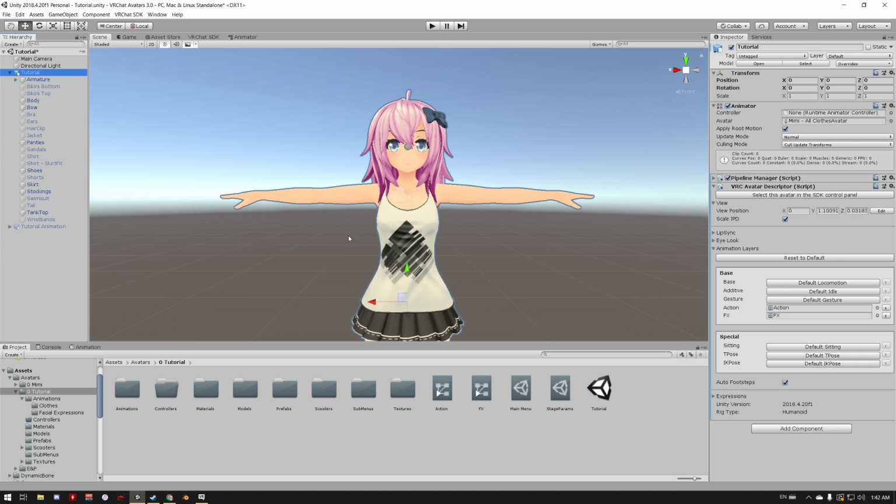Hello and welcome. This is another Avatars 3.0 tutorial for VRChat. My name is Demo, and in this video we're going to be talking about quite a few different things. We've got buttons, toggles, submenus, and parameter drivers. And all of these will come together to make us able to change our clothes in VRChat.